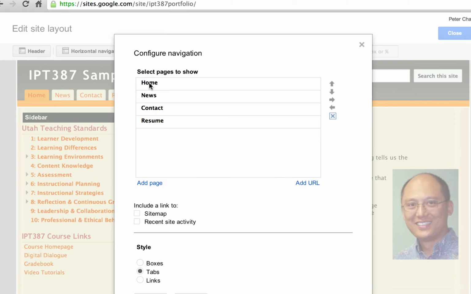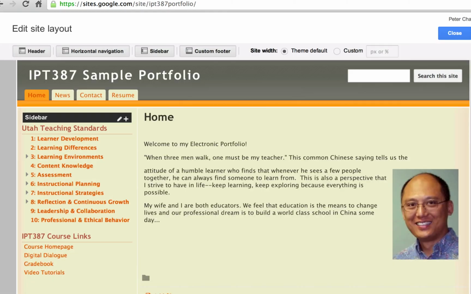Right now, you have already learned how to put the different items and pages to show in a horizontal navigation, and you can also change it to look like boxes, links only, or tabs. Links sometimes make it hard to see, but tabs or boxes generally will work. I'll leave mine as tabs.